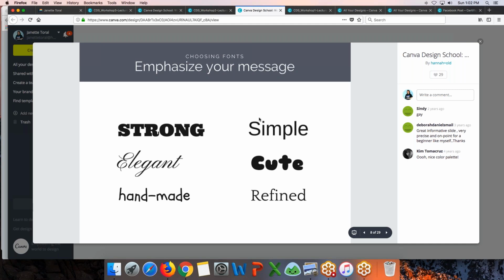So you can also emphasize your messages, like yan, yung di ba may mga bold, italics at kung ano-ano pa. So pwede kayong mag-choose ng style na mas makakapag-convey. All right?